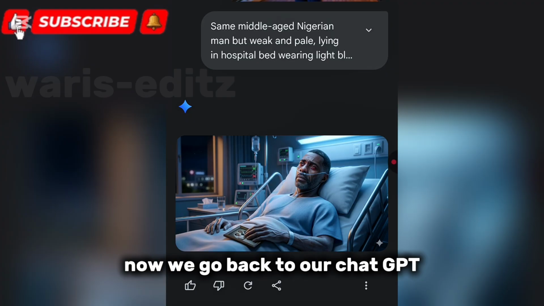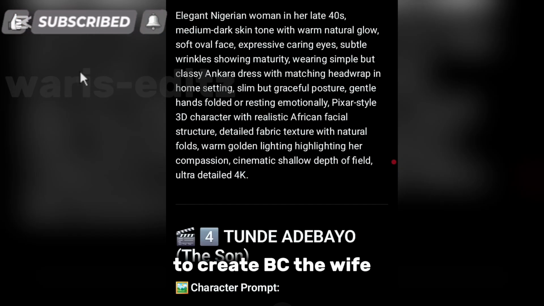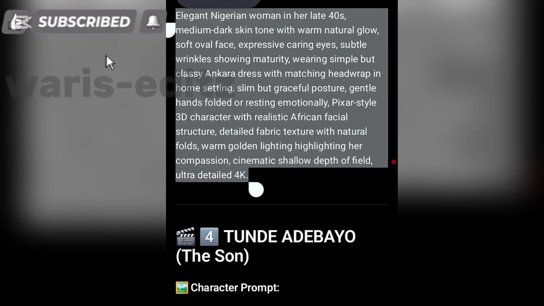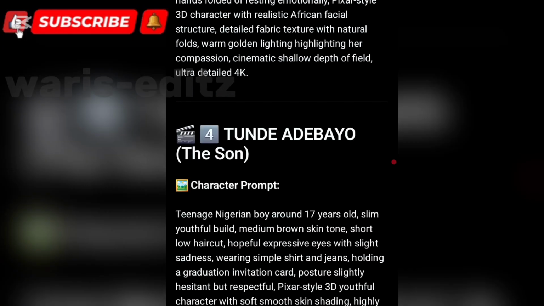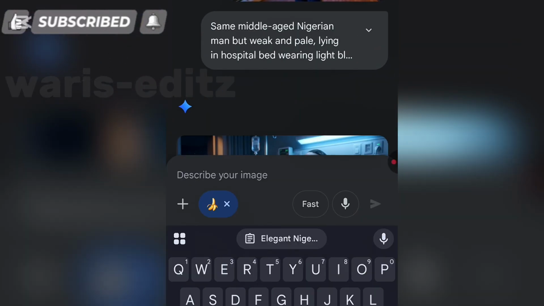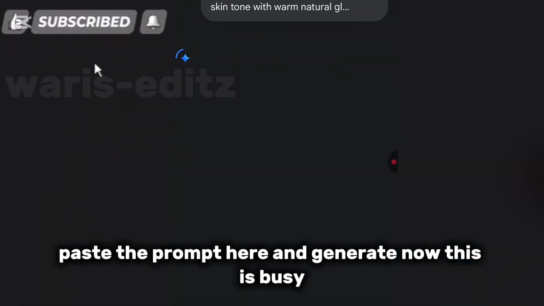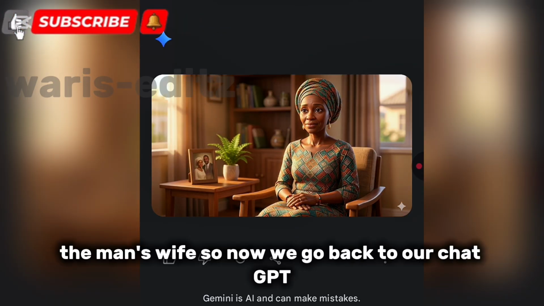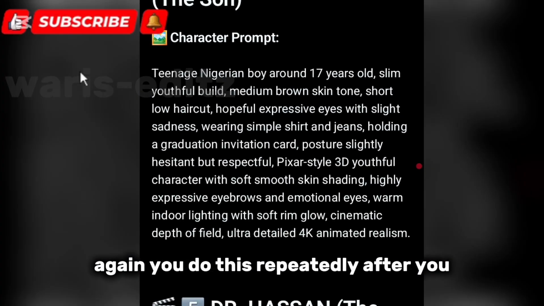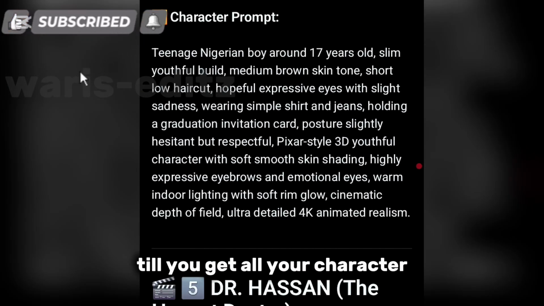Now we'll go back to our ChatGPT to create BC the wife. Paste the prompt here and generate. Now this is BC, the man's wife. So now we'll go back to our ChatGPT again. You do this repeatedly till you get all your characters. You understand what I mean?